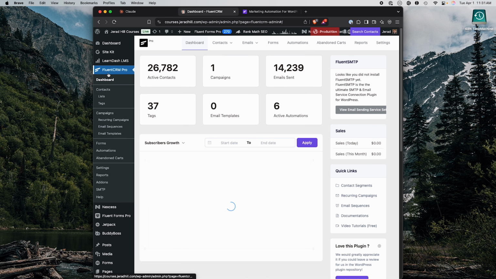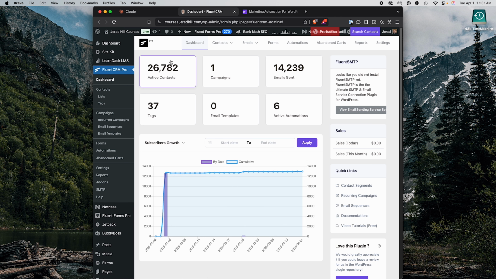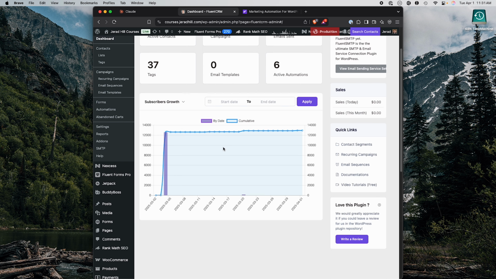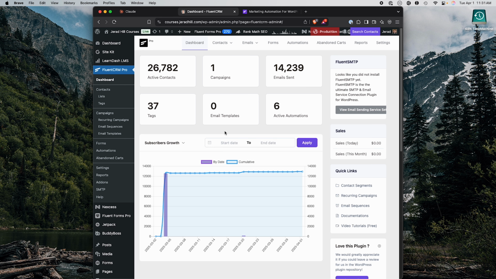But if I jump over to FluentCRM Pro, you can see that I have active contacts here. I've sent out one campaign, which I sent out to everybody. I've also sent out this many emails. I'd say about 400 or so of these emails have been automated through either re-engagement or post-purchase emails, and that's all been automated. You can see here I have 6 active automations. I have 37 tags. I'm basically looking at just my dashboard of information for FluentCRM.